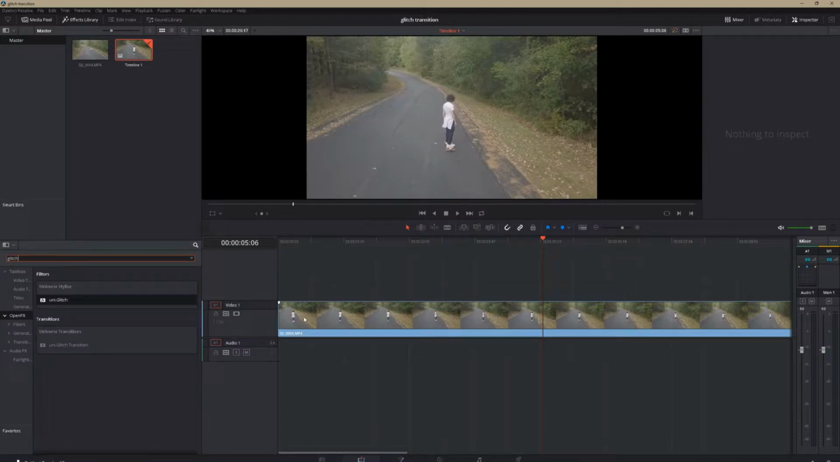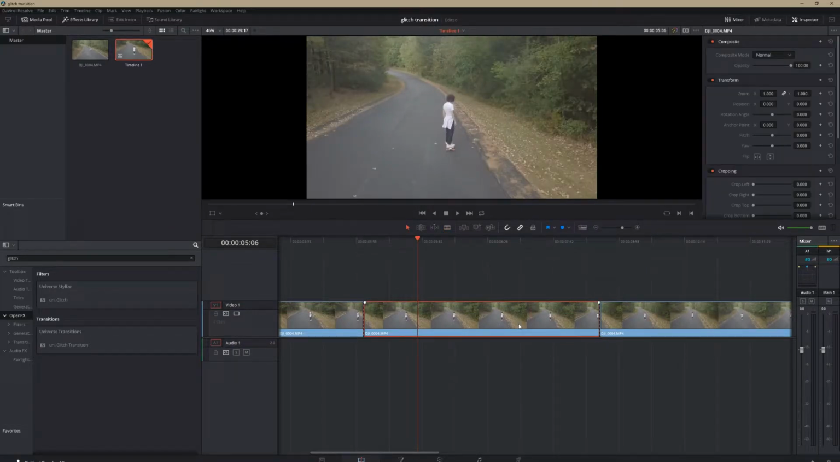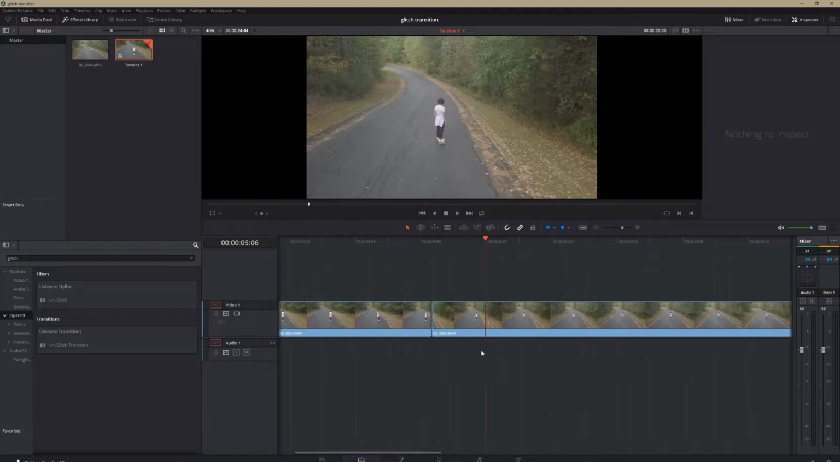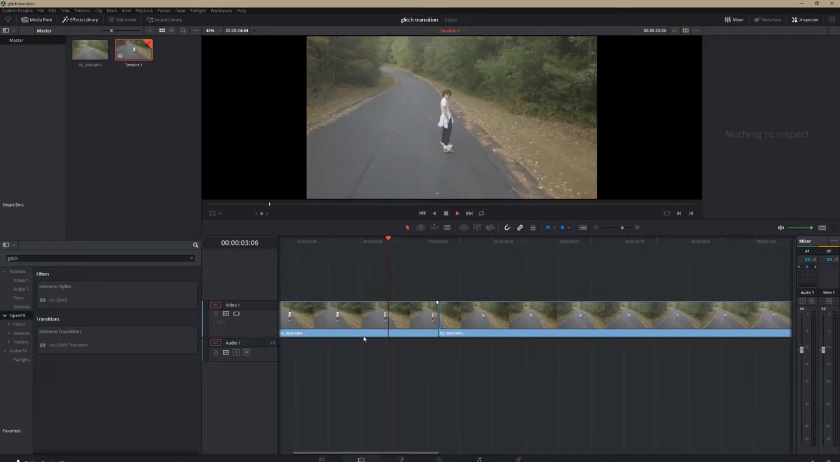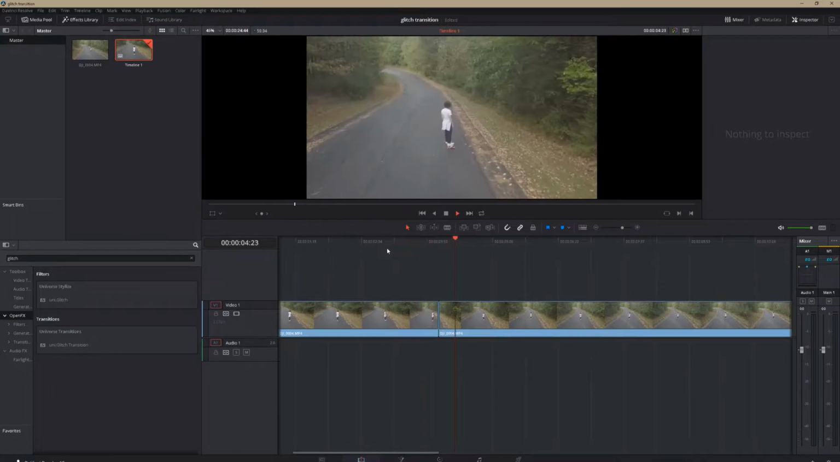All right, and then we're going to make a cut in our footage out here, just so that there's some movement between the transition, because this guy on a longboard is moving throughout the whole entire clip. So with no transition, it's going to look like this. Just going to cut hard right there to that.